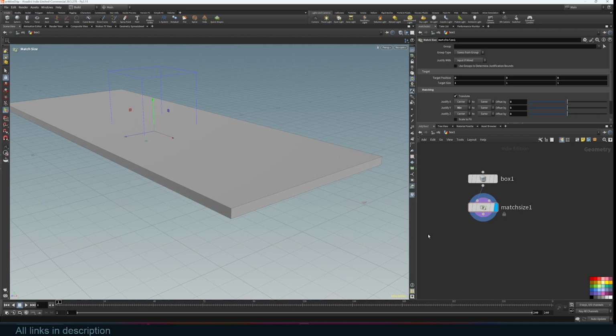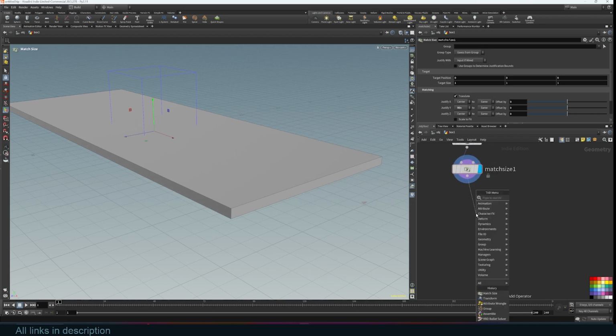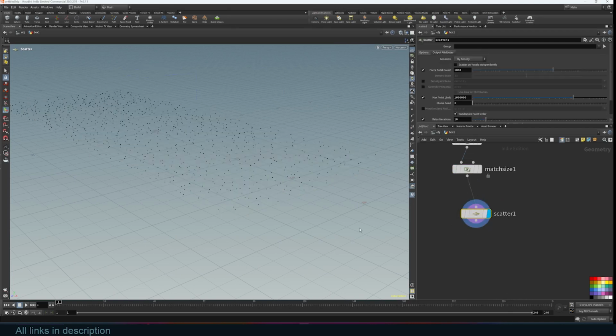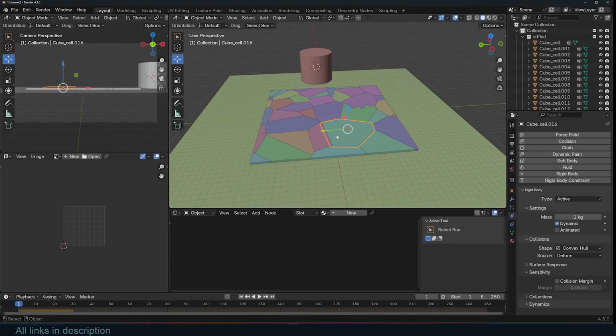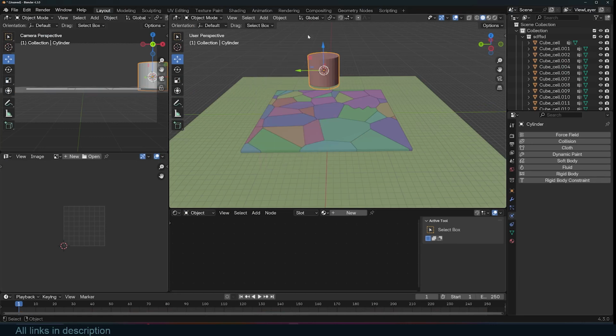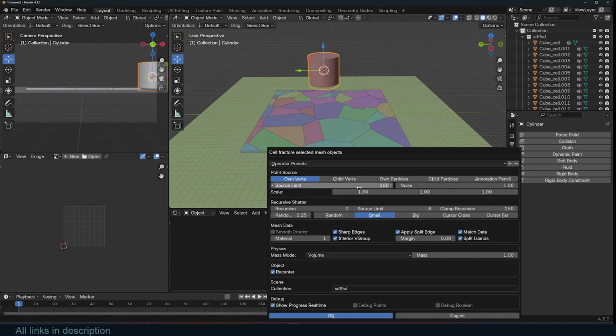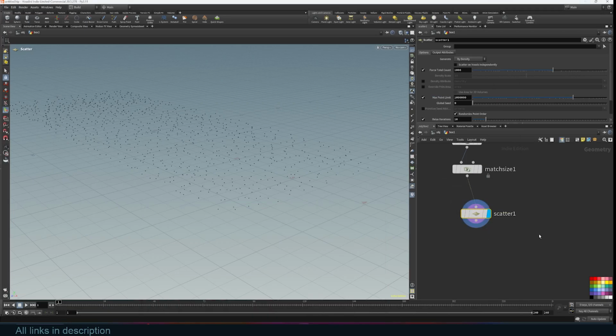The next thing to do is to fracture this, and in Houdini, to fracture objects, all you have to do is use Scatter. You have to scatter some points. This is going to determine how many points you have, similar to Cell Fracture when you are fracturing an object. So under Object, Quick Effects, Cell Fracture, you have the option to add a source limit, basically the number of points, the number of fractures you have. In Houdini, that is simply controlled by this scatter amount.